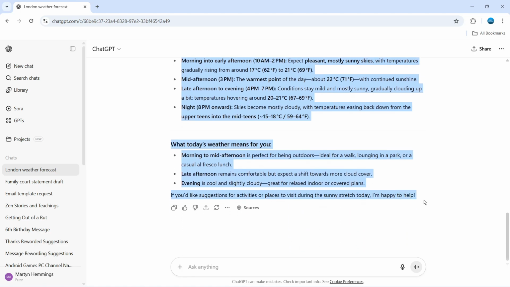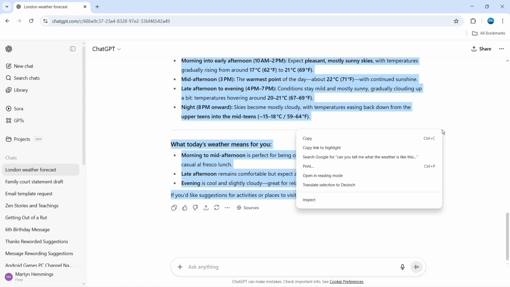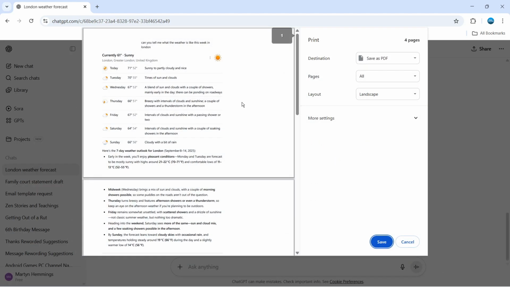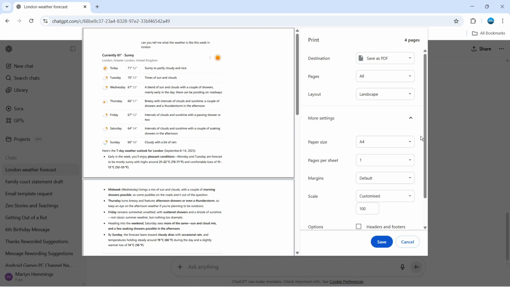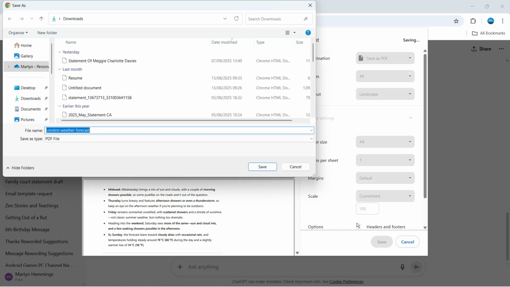And once you've highlighted the whole conversation, what you want to do is right click onto a blank space. Then on this menu that comes up, select the option to print. And what you want to do is come over to the right hand side and where it says destination, give this a click and select Save as PDF. What you can then do is click onto more settings and you can further customize your options from here, but once you're happy, just come down and click Save at the bottom.